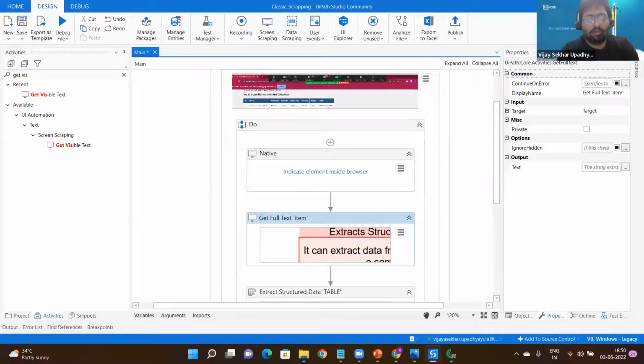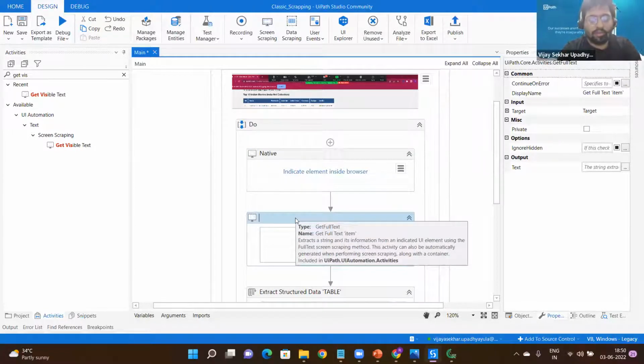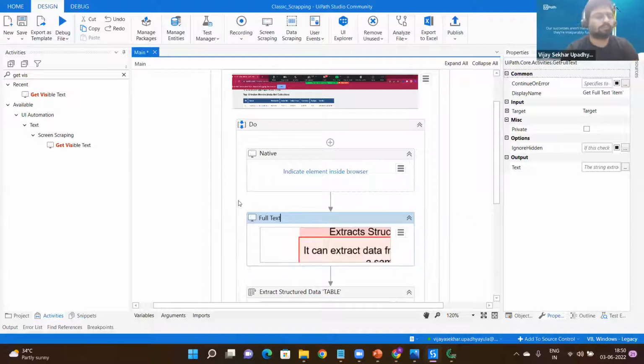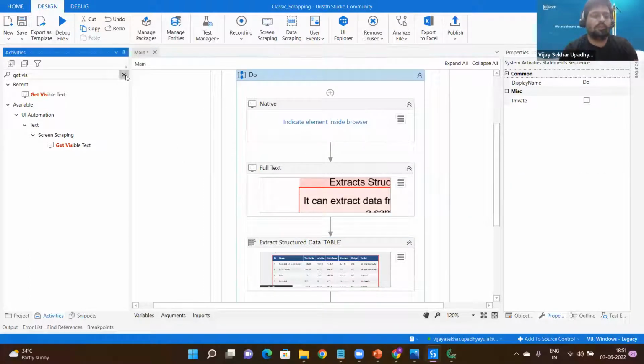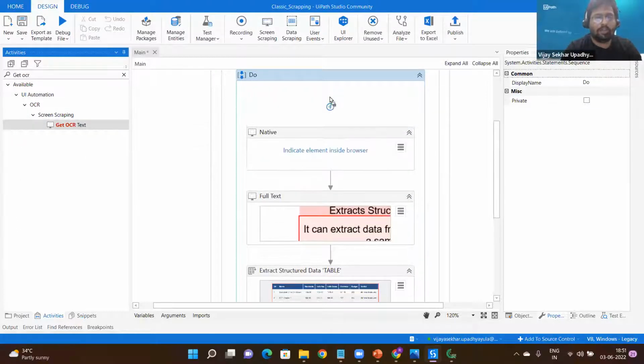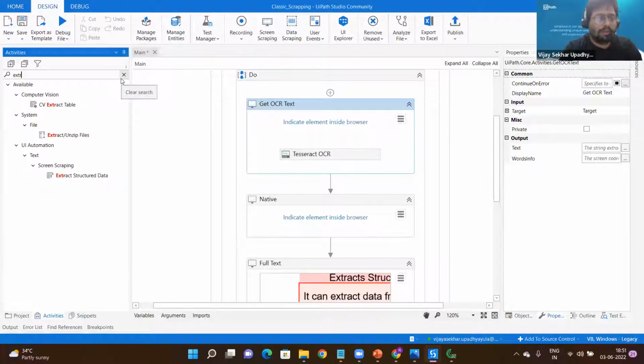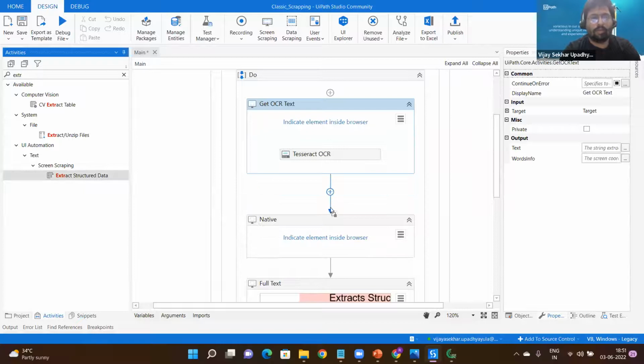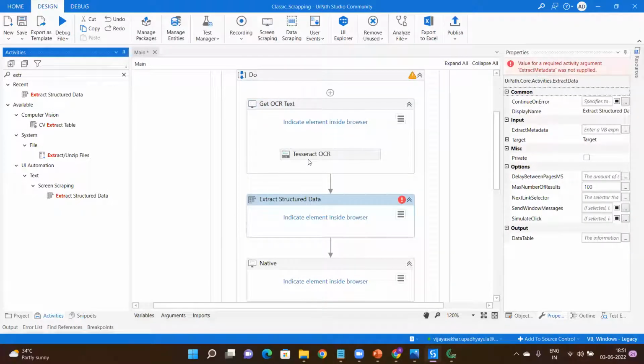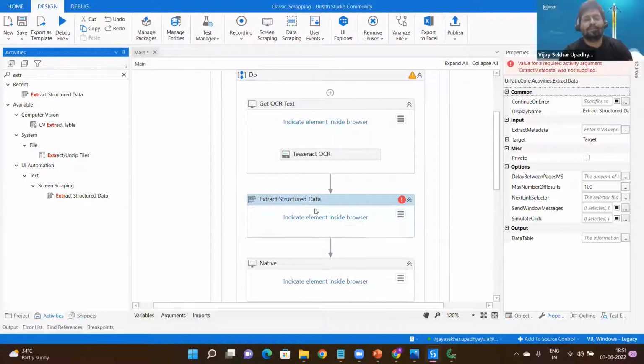This is called full text. So you may ask me, where is OCR? You can get it easily. So what are the activities, you can ask me. So you showed me that OCR, native, full text. Where is data scraping? You may ask that. Let me pull extract structured data, right? So we do have these options, and also we do have the activities that we can extract the data.